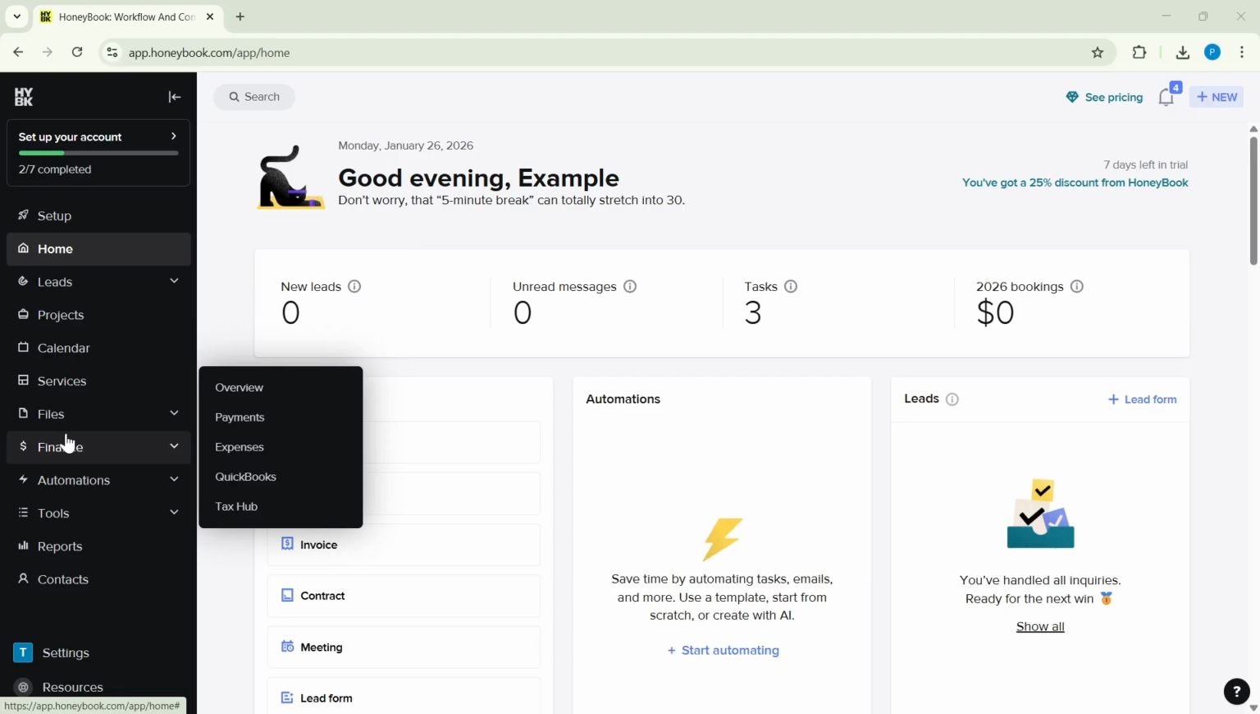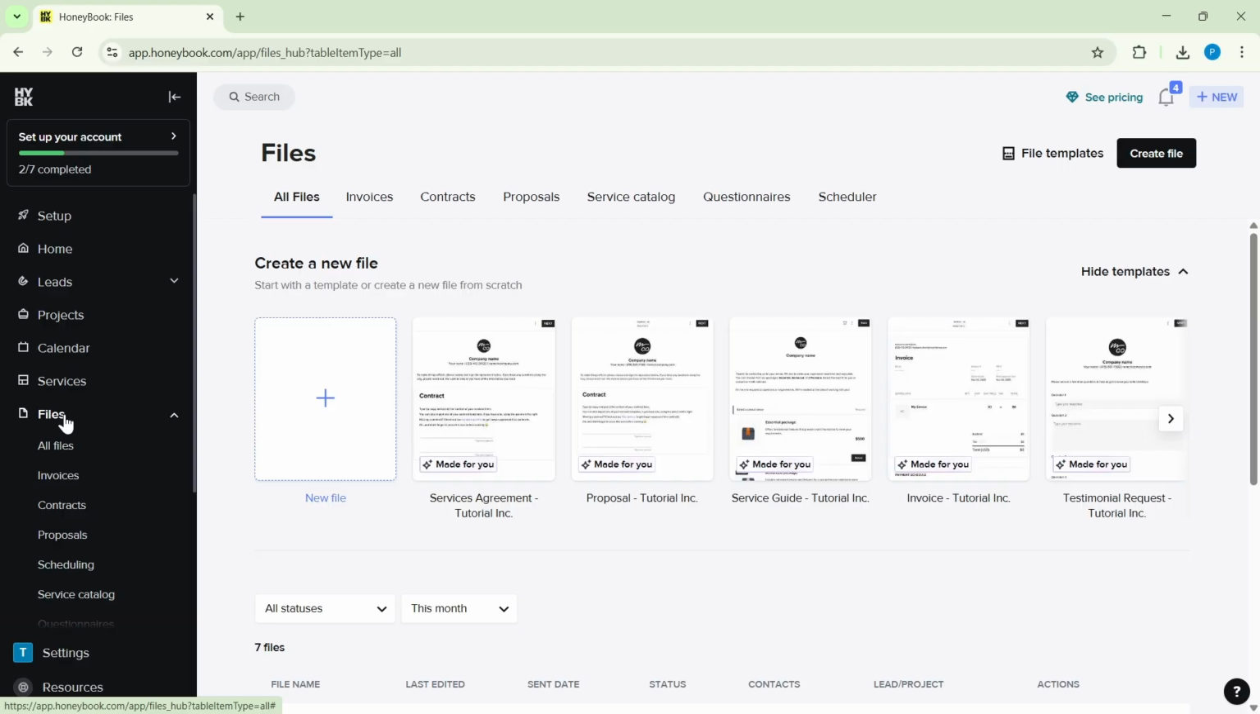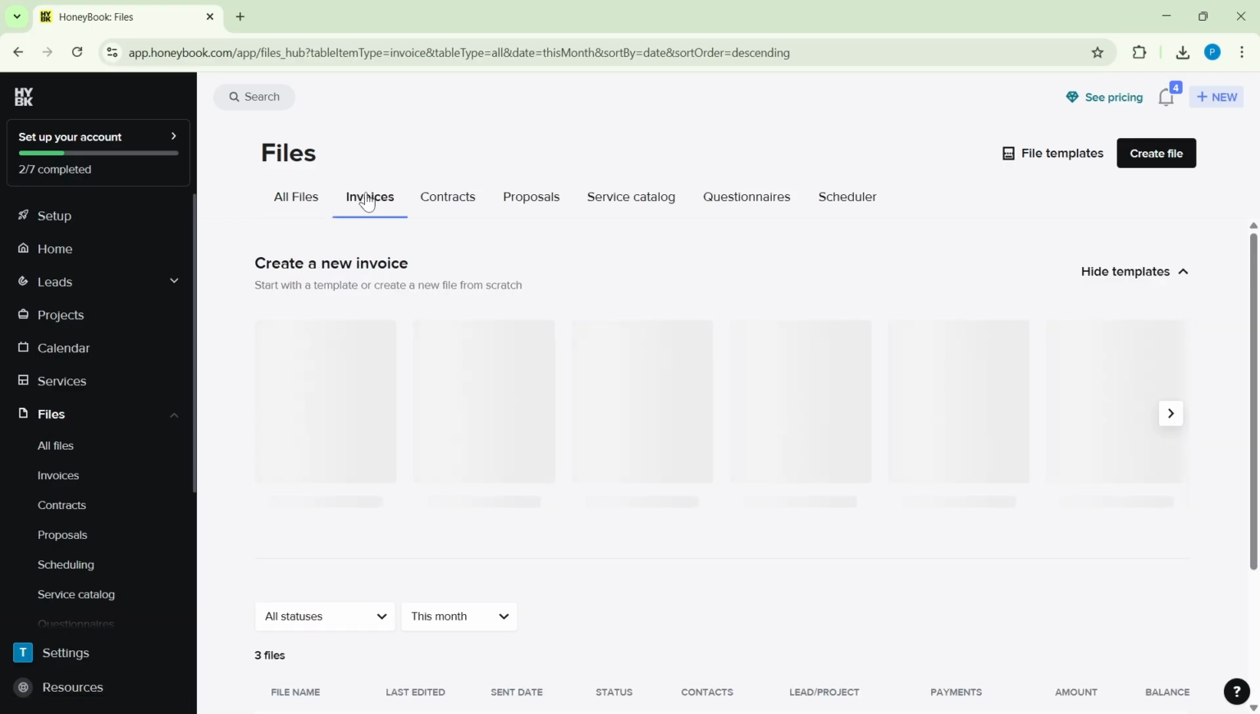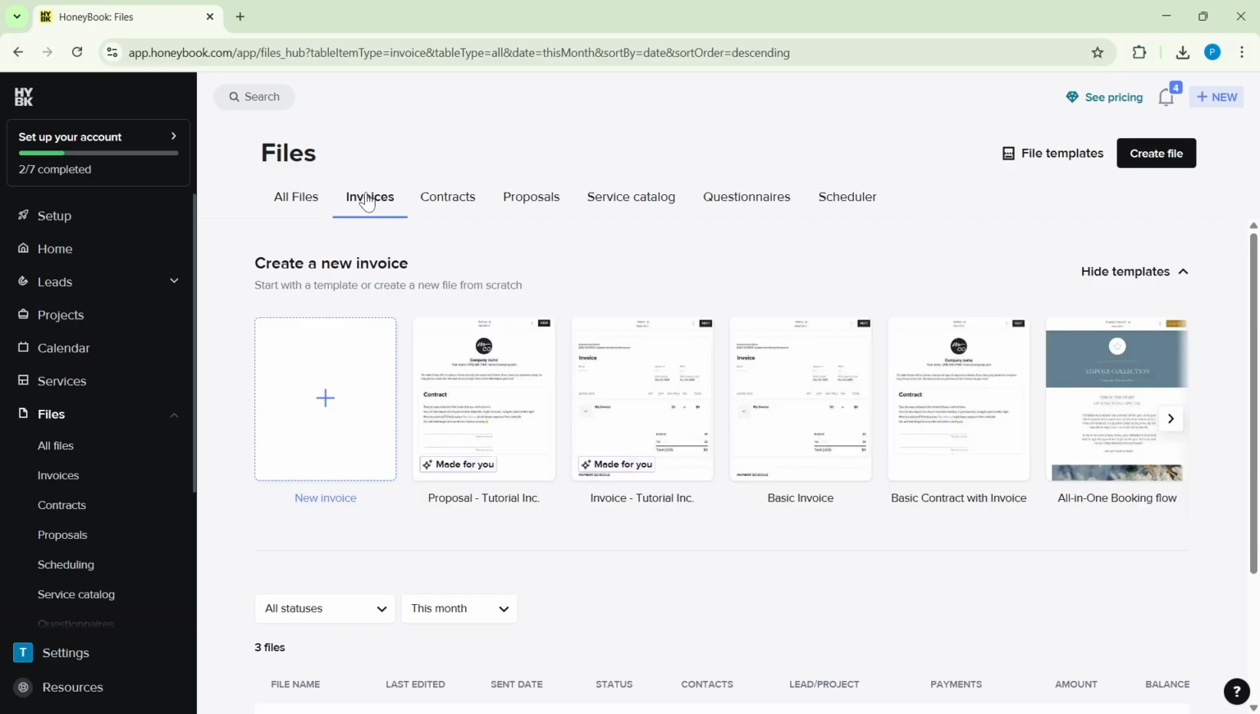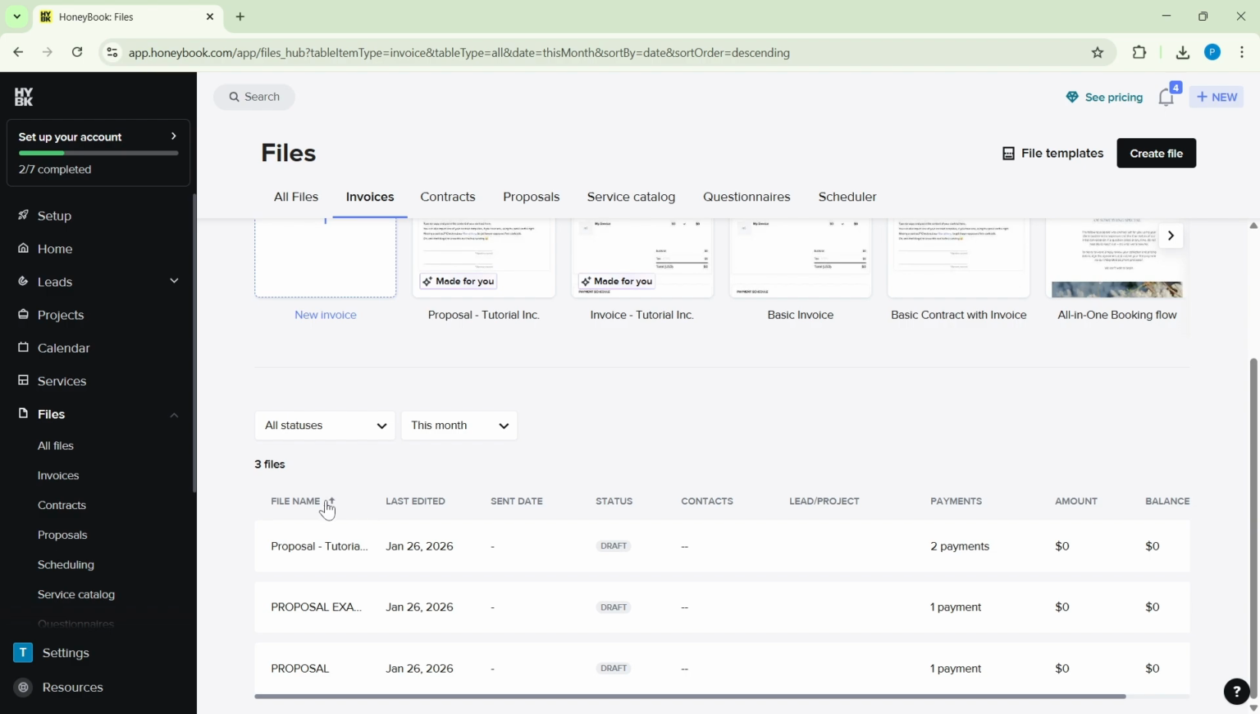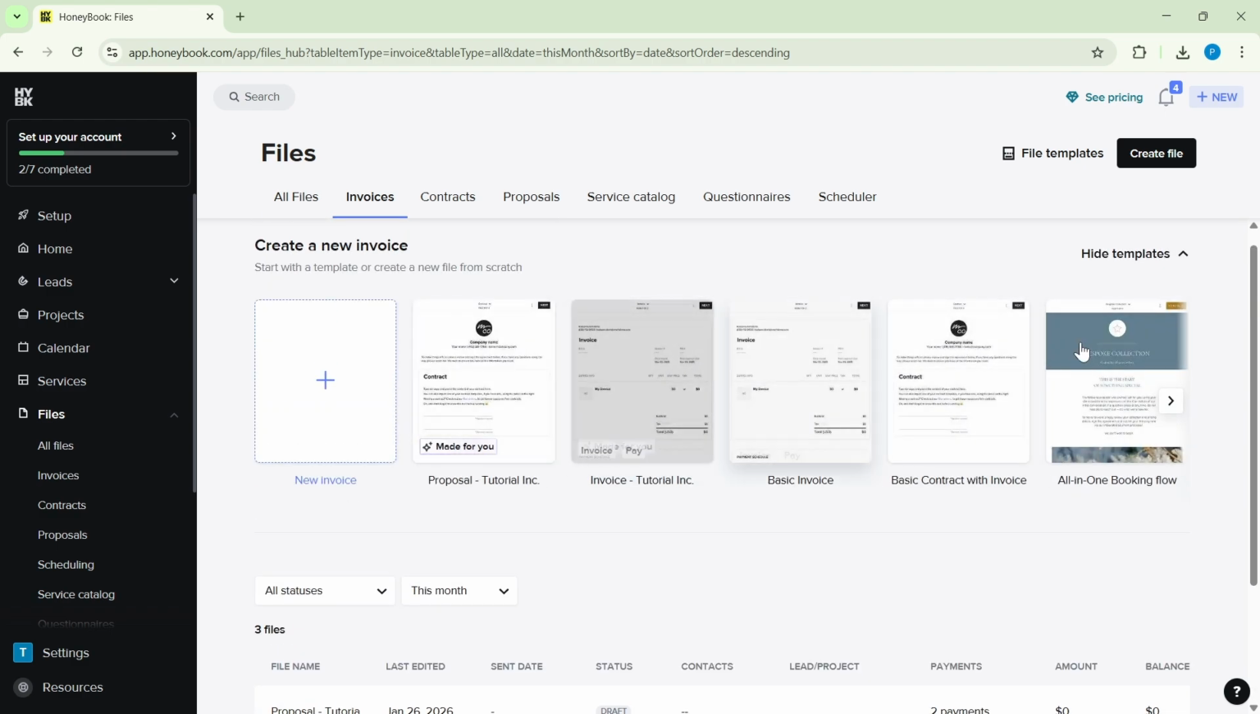Click on Files. This opens a centralized area for all your documents, proposals, contracts, and of course, invoices. In the Files view, select Invoice. If you've already created invoices, you'll see them listed here. If you don't have one yet, you can create a new invoice from scratch, or start from a template to save time and keep your branding consistent. Templates are especially helpful if you send similar invoices regularly.